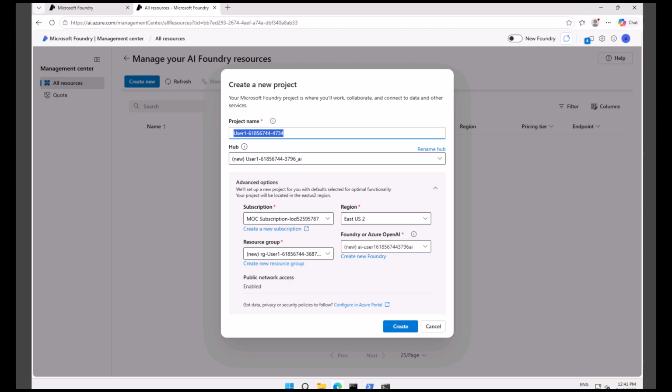The first thing is that I will give a name to my project. Second thing is I'll make sure I'm in my correct resource group. I will give a name to my hub. I will say next. And then here also I will create a new Foundry. So I will give a name something like this. Alright, I'll click OK here.